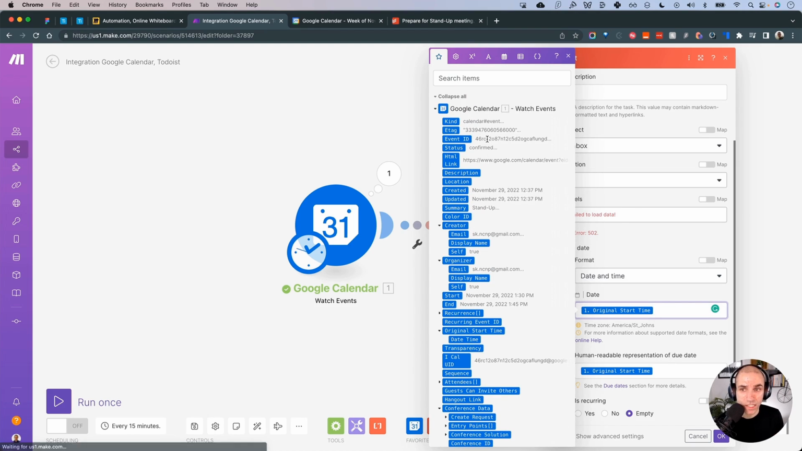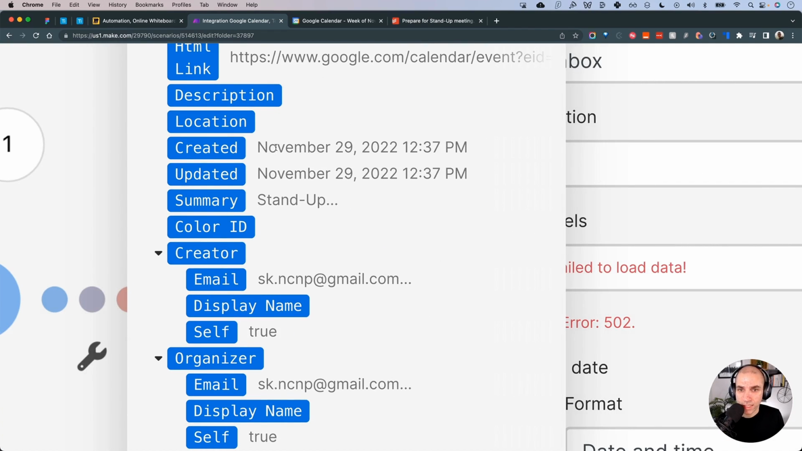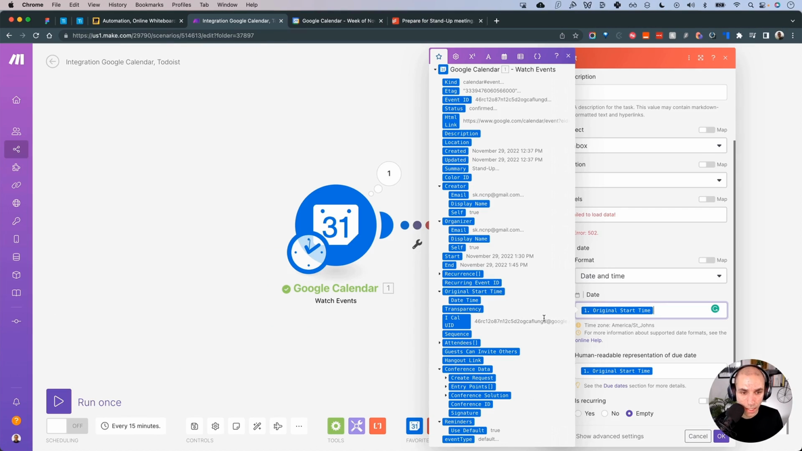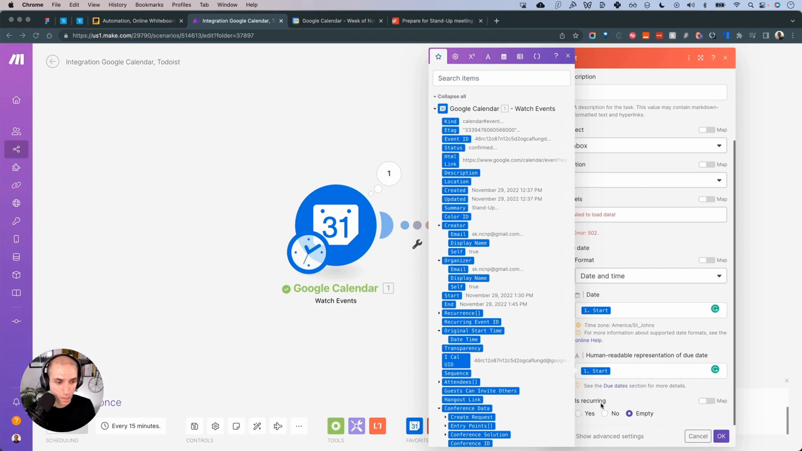And this time we actually see the real data, so it's a little bit easier to work with. I got a created time and an updated time, but this is when the event was created. What I'm after is when the event starts. So instead of the original start time, I can just take the start variable and work with that. I'm going to use the same for the human readable representation as well, because this to me at least is human readable. Sometimes there's a timestamp that is more numeric and not human readable. So let's click on OK.